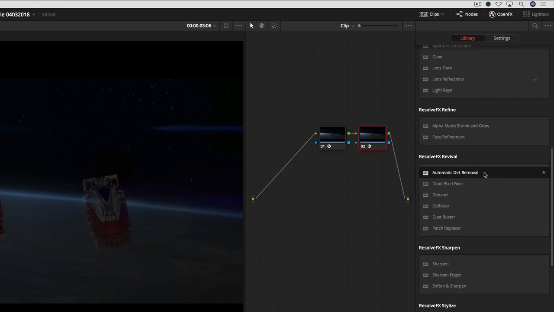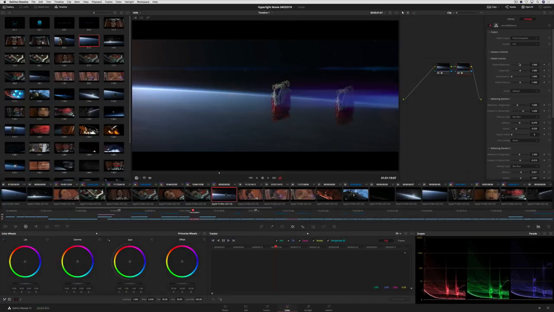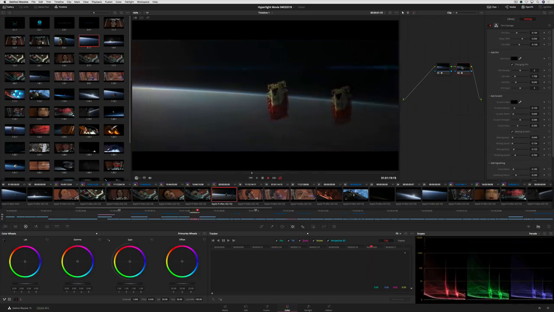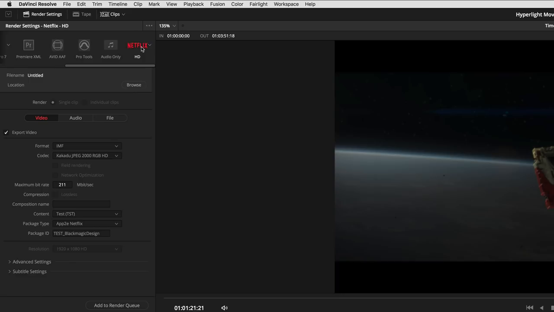There are also new Resolve effects for dust and scratch removal, lens and aperture diffraction effects, and more. And when you're ready to output, you'll find new options for services such as Netflix with IMF support.